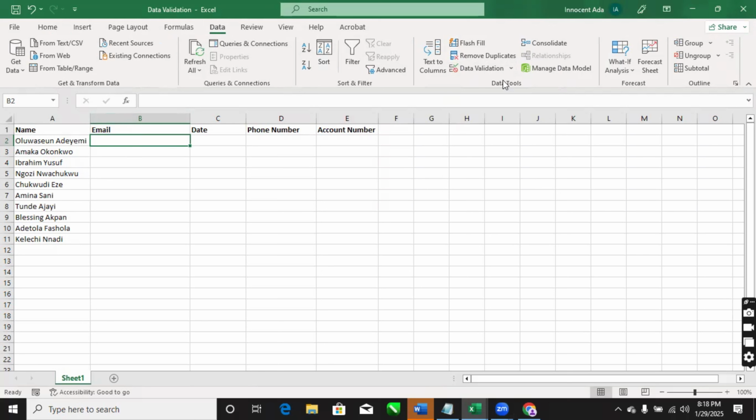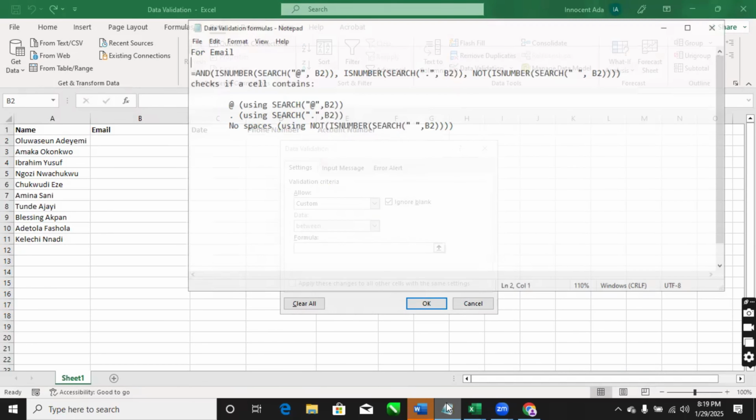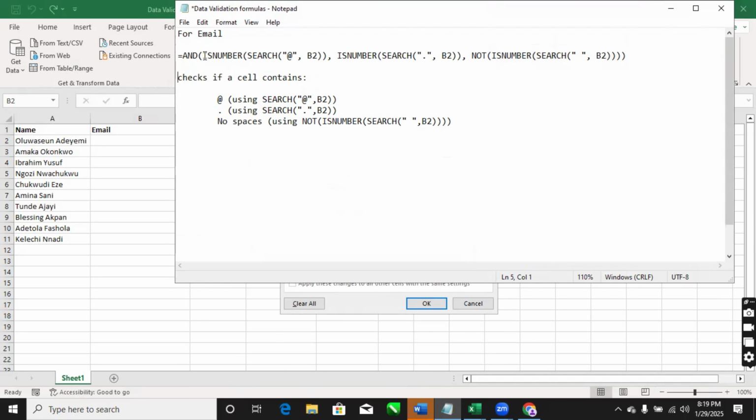Then on our Data Tools group, we'll click on Data Validation, then click the drop down on Allow and select Custom. Once we select Custom, I've written the formula on a notepad here where I did some explanation. So we have 3 parts to this formula, right? The first part here checks for @ in our email. The second part checks for the presence of the full stop, the period in our email. The third part ensures that we do not have a space, right?